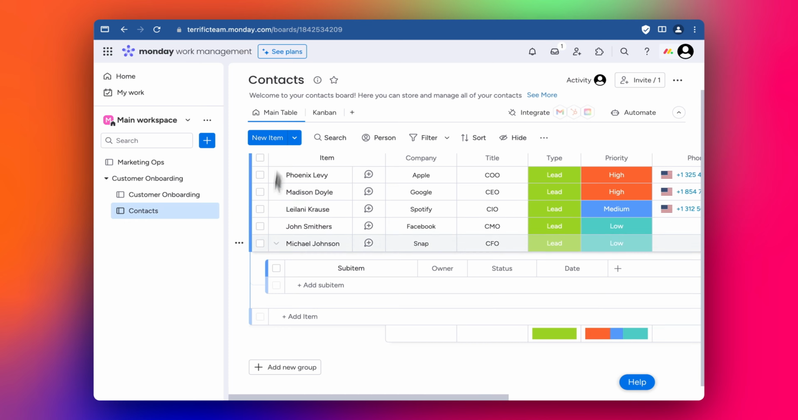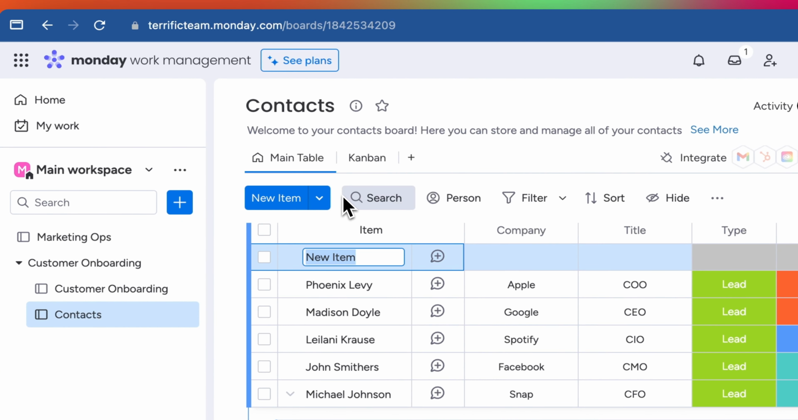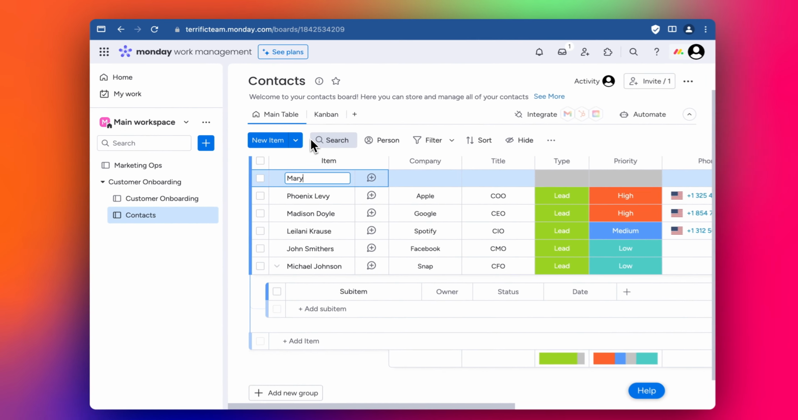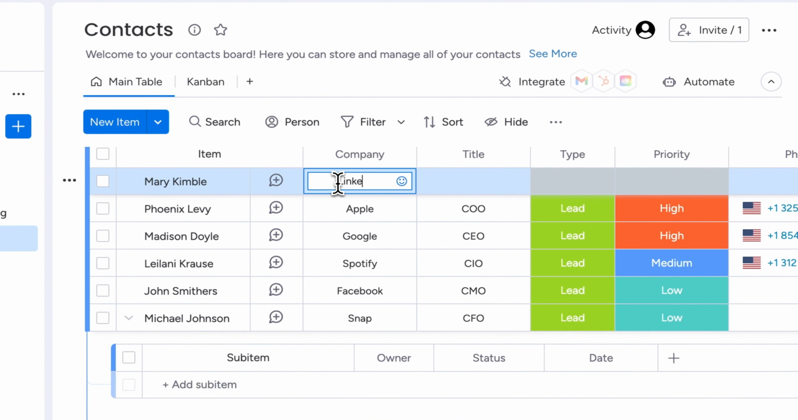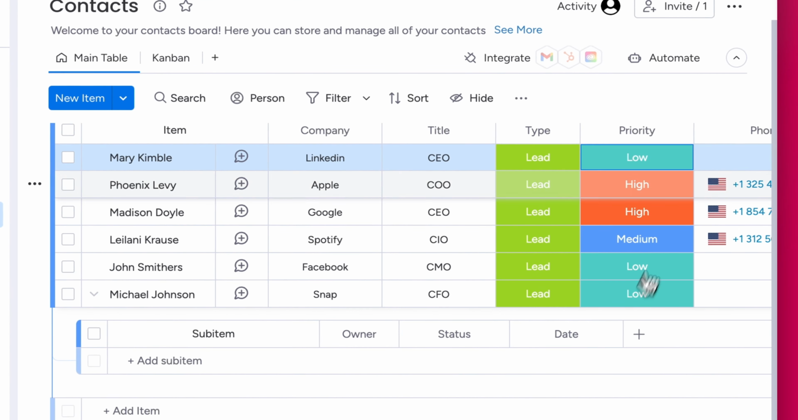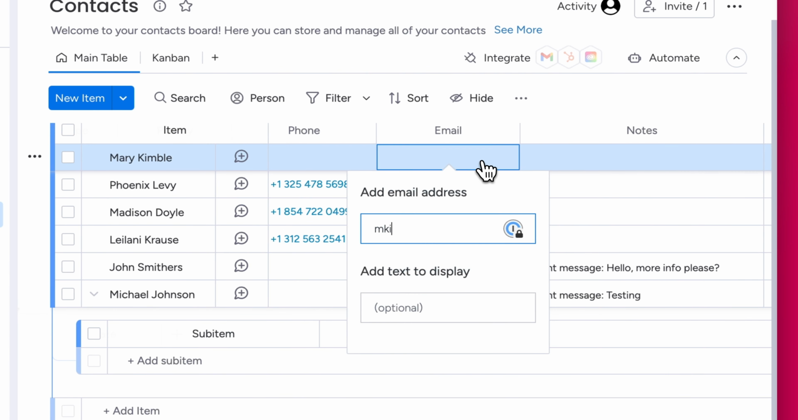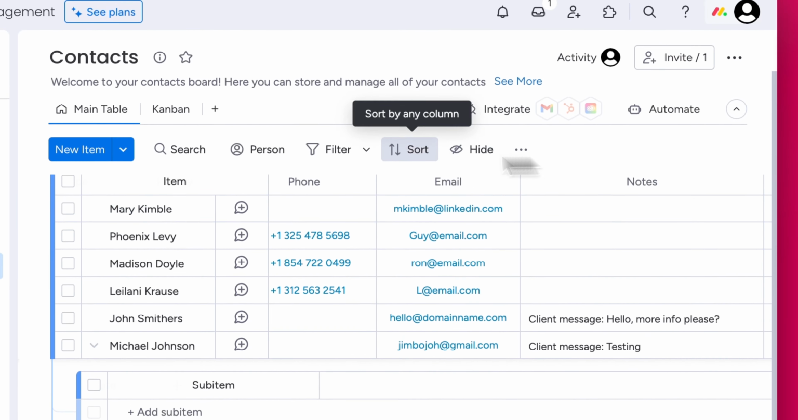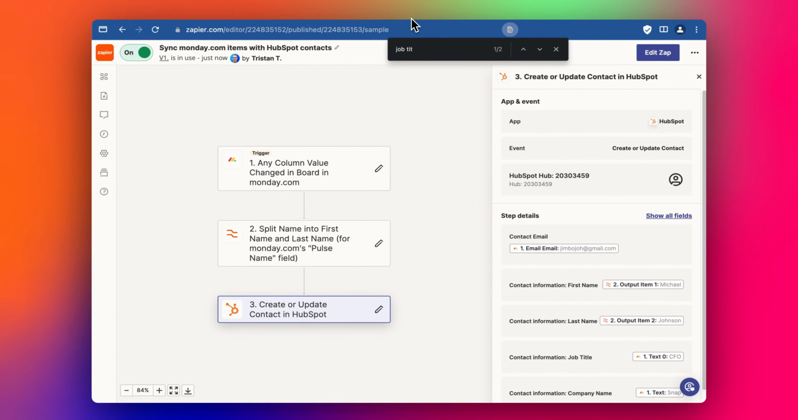And now we're going to create a new contact in this account here. So we'll say Mary Kimball, company is LinkedIn, CEO, lead, low, and the email is mkimball@linkedin.com. Okay, so now we've added all the details. Now let's see about the Zap.